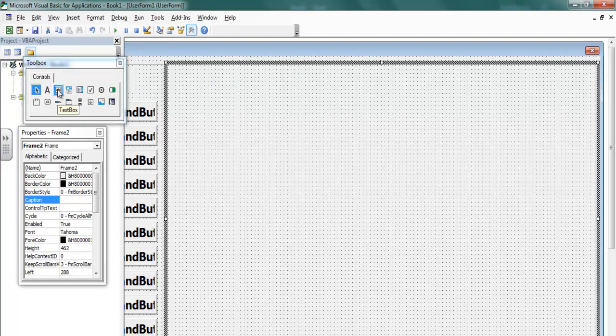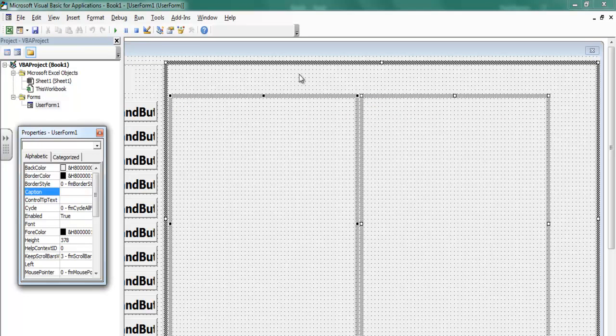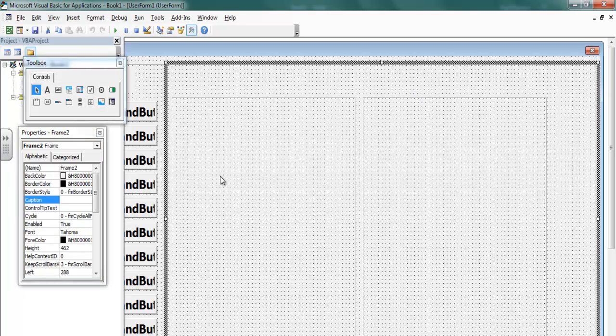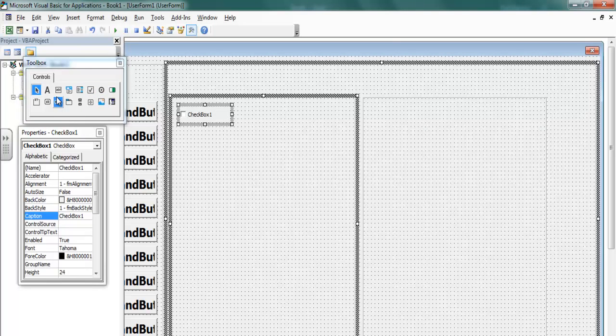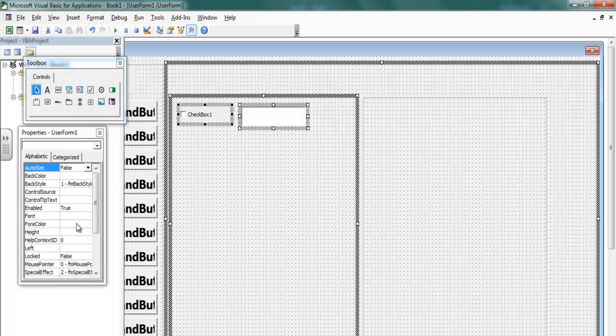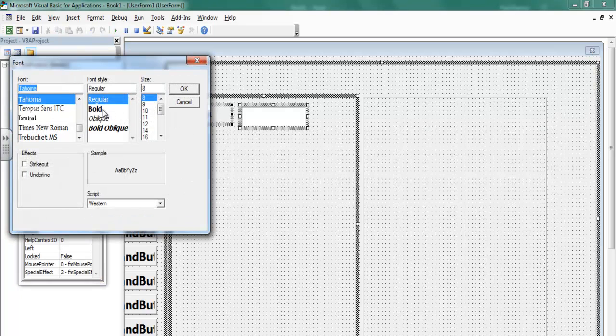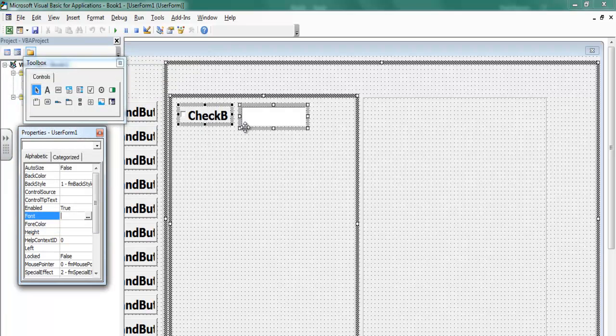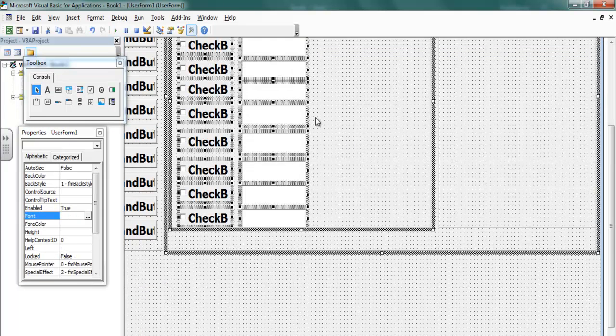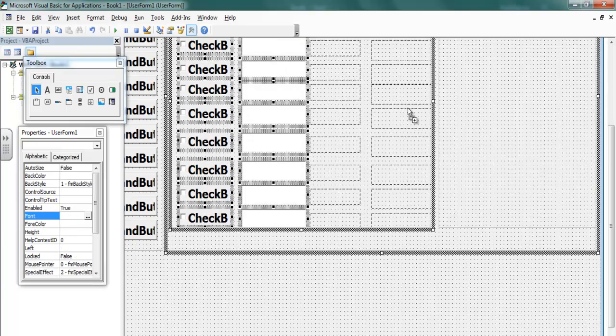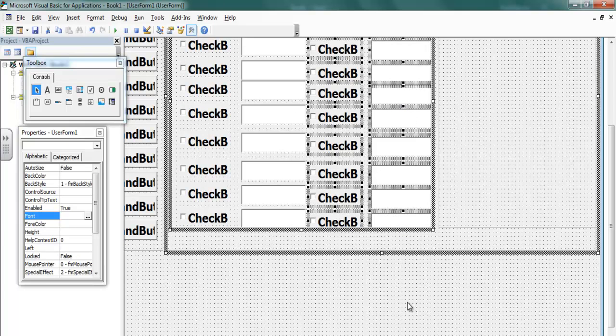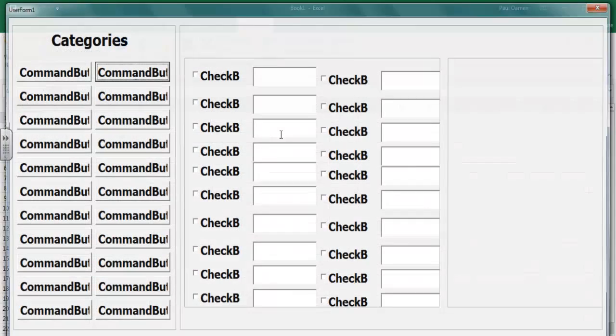Actually, let's add 2 more frames. One here, there. Now in here, I need a checkbox. One checkbox, add a label or text box. One text box here, and then let's change the font of both components to about 18 as well. Right, so I'm just going to copy it across. Okay, just copy it across. Right, that is fine. So let me run it and see how the interface looks.